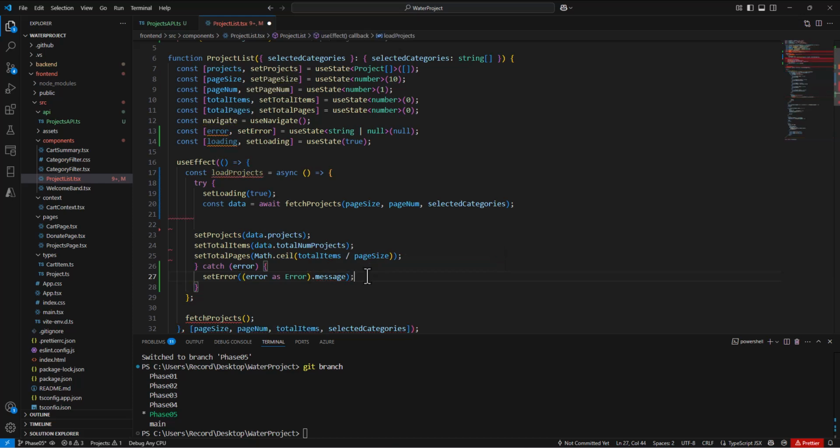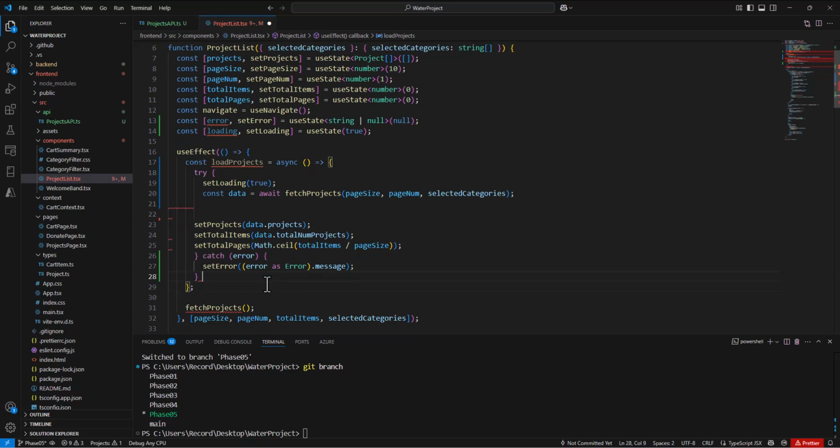There's not a parenthesis out there on the end. Okay, so we're going to set the error in our variable to whatever the error message was that's coming out of it. And then with the try catch, there's also a finally that we can do.